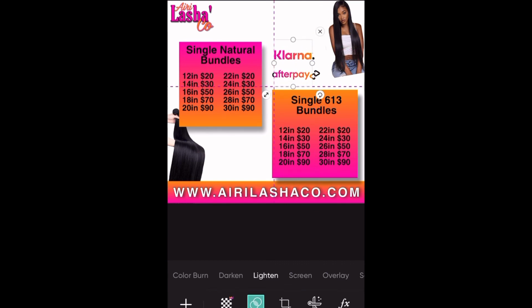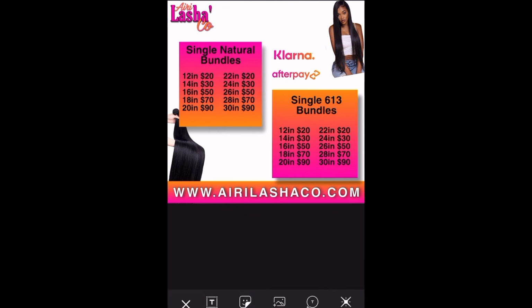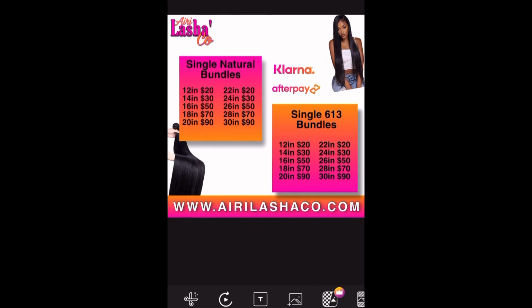This is pretty much your price list, so you guys can go ahead and play around, add what you need to add, but this is how you make your price list for your business, for your hair business, girl. See, now you ain't gotta pay no graphic designer. You can go ahead and do it yourself using Picsart.